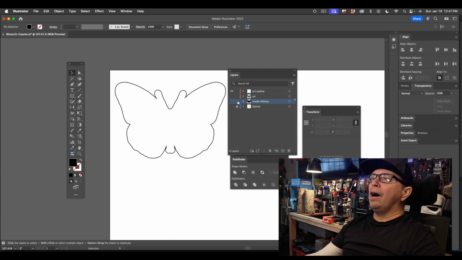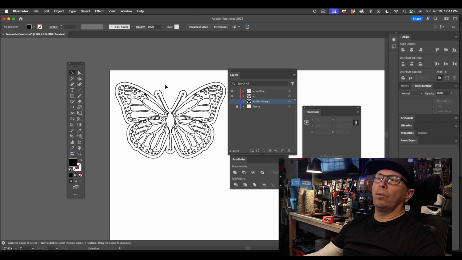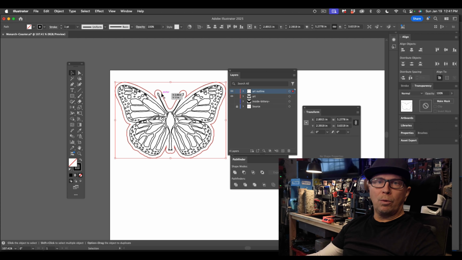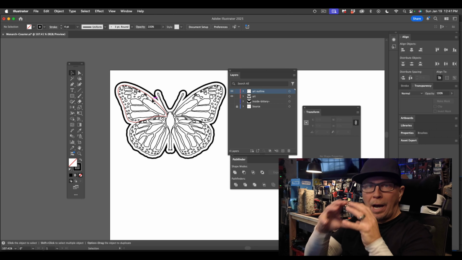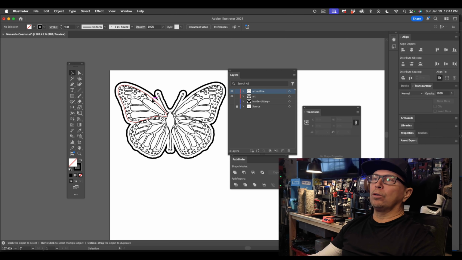Okay, now I have my outline and I have my artwork. I'm going to make my stroke weight of the outside just a little bit bigger. And now I'm getting to the design, what I want to design with. What I want this coaster to look like.